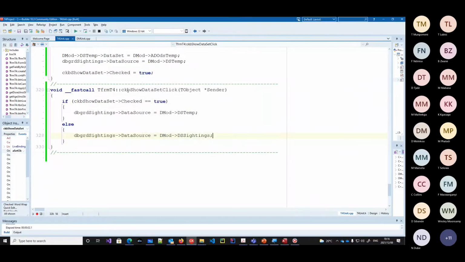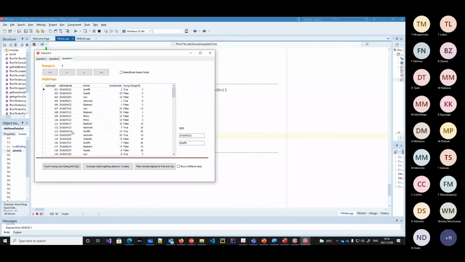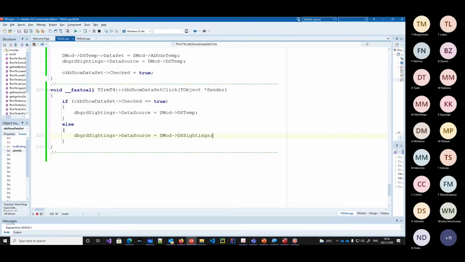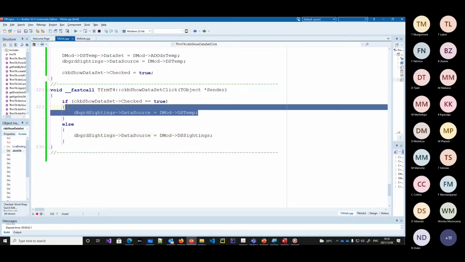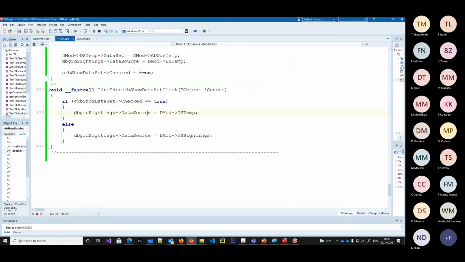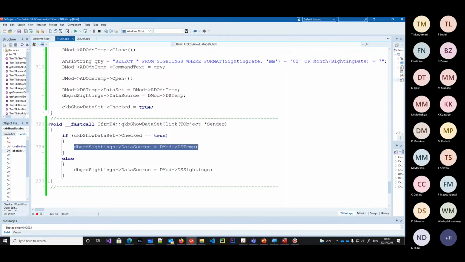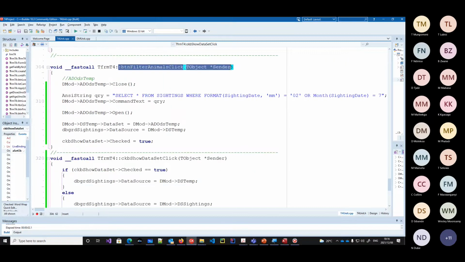Let's see if this works. It never works out with copy and paste. So filter, uncheck, original is displayed. Check, the filtered results are displayed. Awesome.